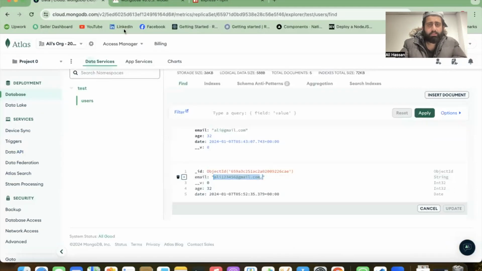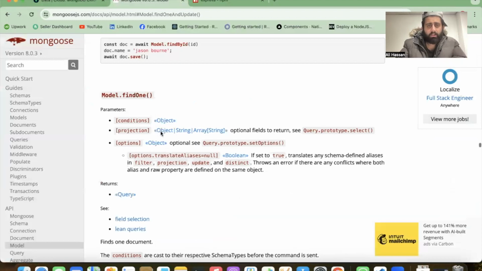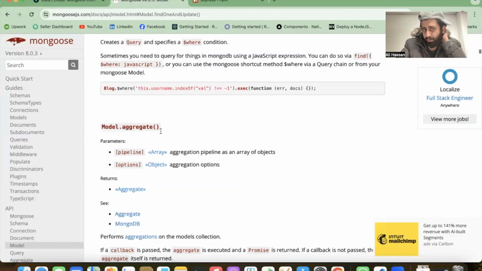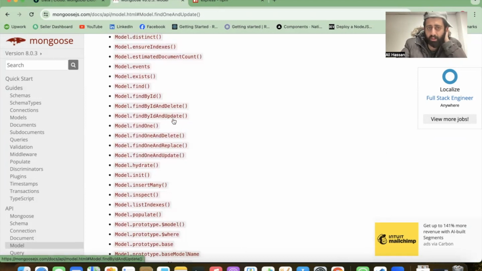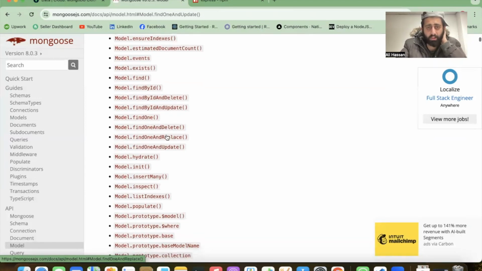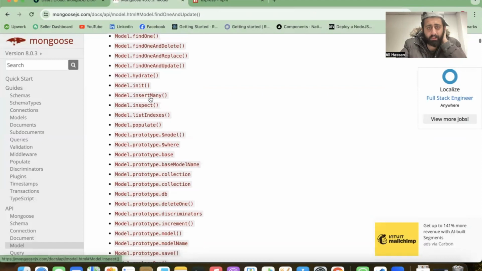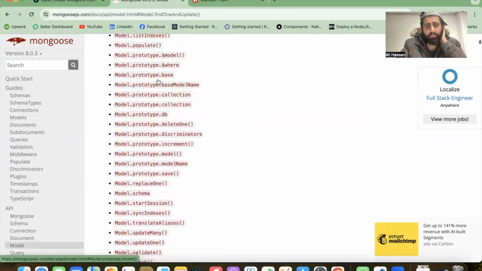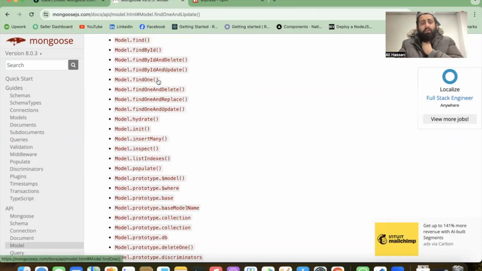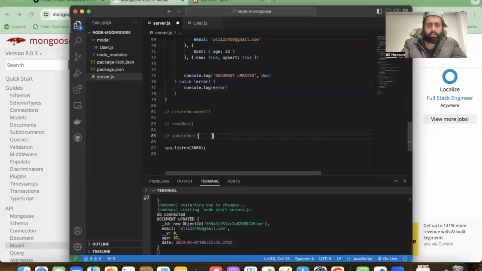There are many operations that you can check in the Mongoose documentation. We use find by ID and update. We can update by ID, we can update many. There are many update functions in Mongoose. That's it. So update one is done now.